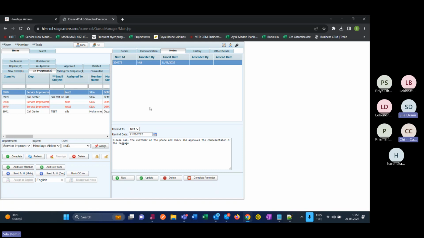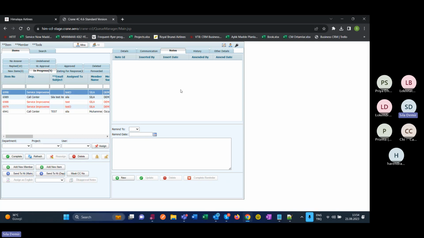In this case, you can add new notes, or you can update these notes by using the update section, or you can delete these notes with the delete button, or you can complete these reminders. Suppose that you call the customer and make the necessary process, and then you can click on the complete reminder button, and after that, you can delete these notes. For example, if I click on the delete button, these notes will not be seen anymore on the note screen.